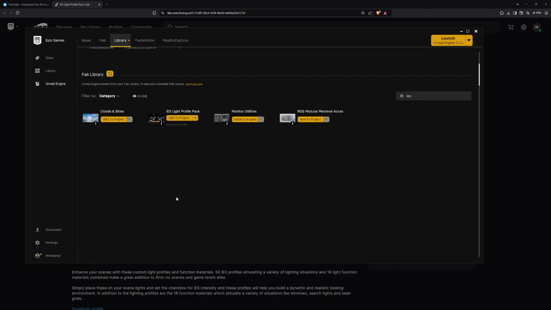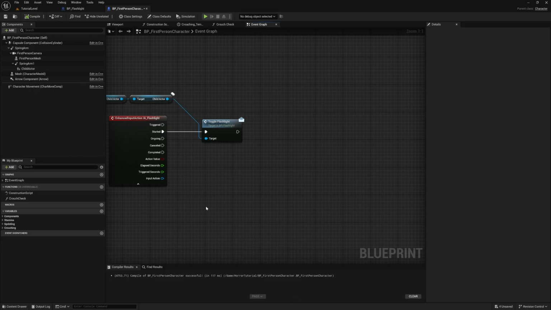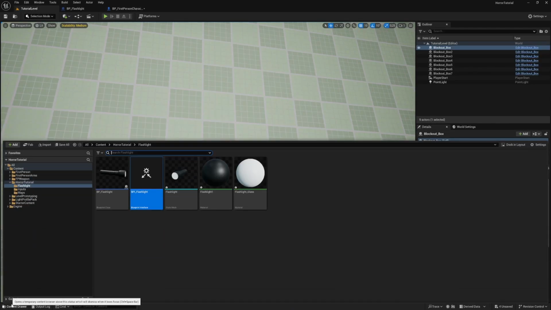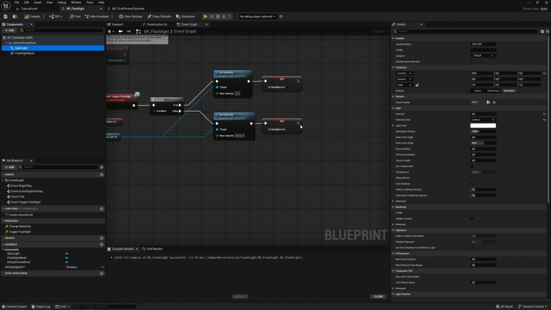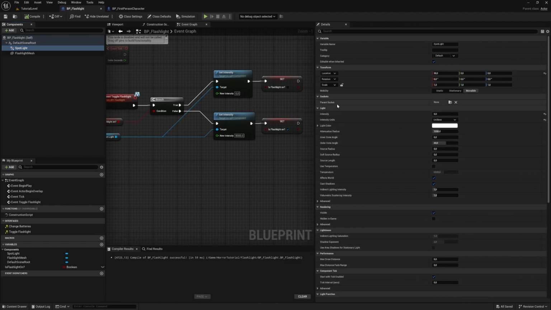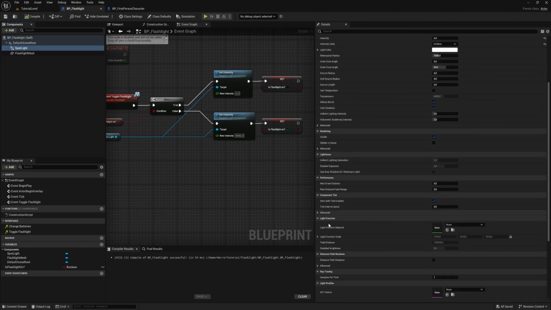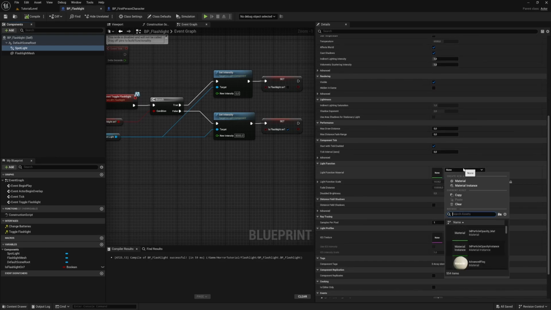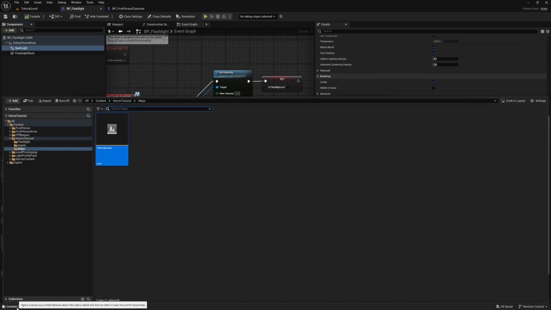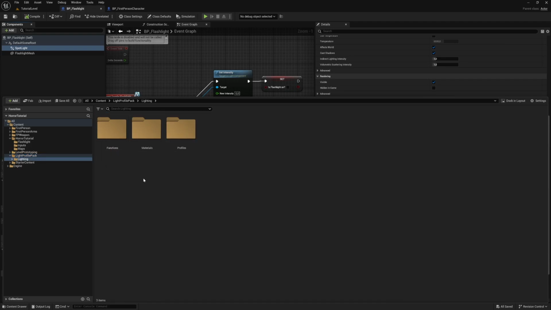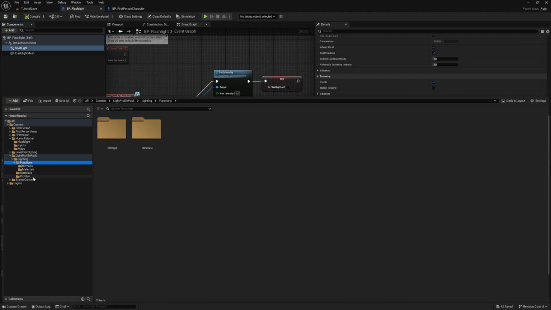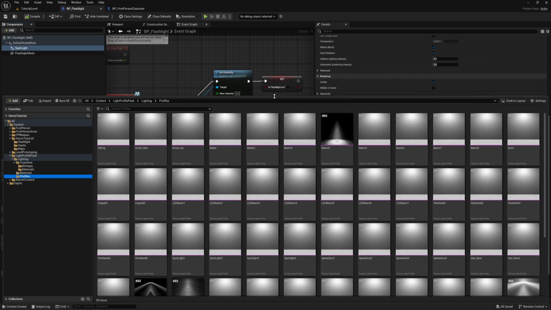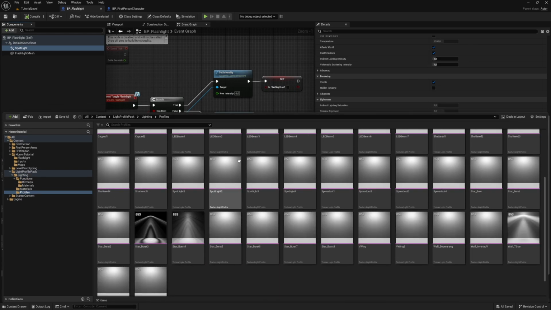So that's done. So we go to the project now, and you should see in your content drawer there is a light profile pack, and back in the flashlight. So now on the spotlight here, if you check the details, you have this light function material. And we can go in here and find, if we open the light profile, lighting, functions, then I think it's the bitmaps, no? Oh, here it is, the profiles. So we can see here the different types.